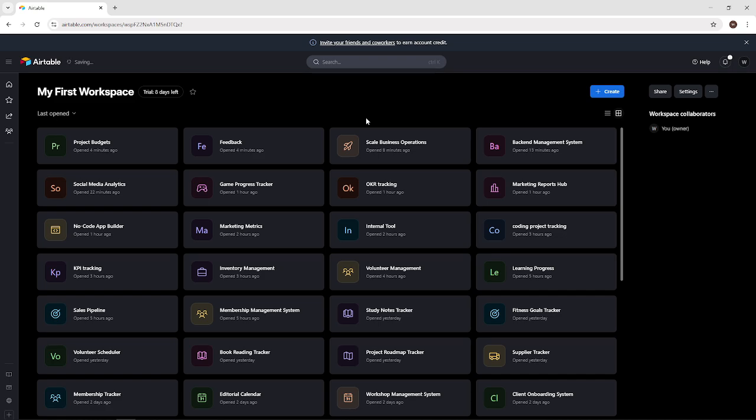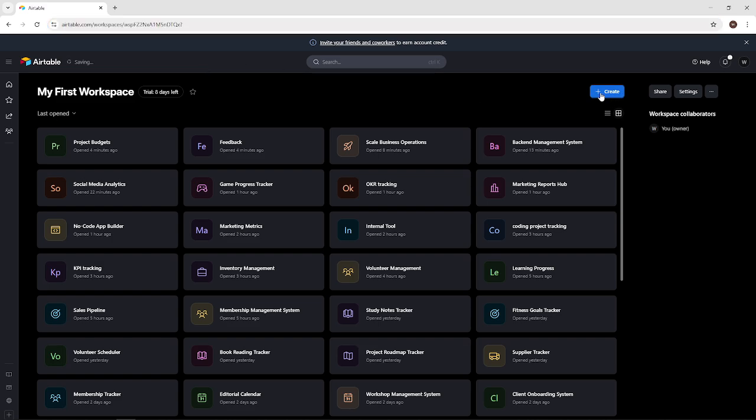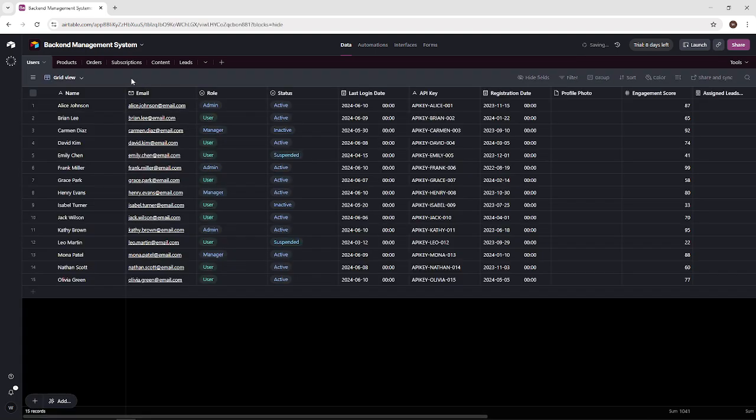Next, log in on desktop and either open an existing base or click Add a base and start from scratch. If you're adapting a base you already use, make a duplicate so you can experiment safely without affecting live data. Now design the core tables that represent your backend entities. Common examples are users, products, orders, and subscriptions.